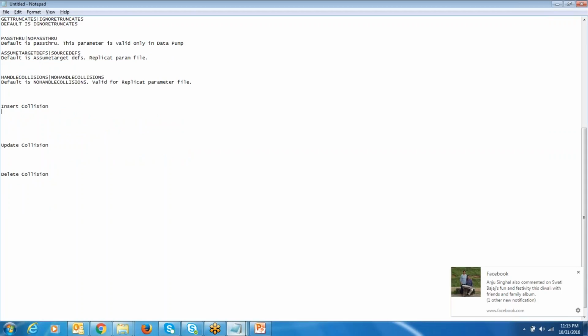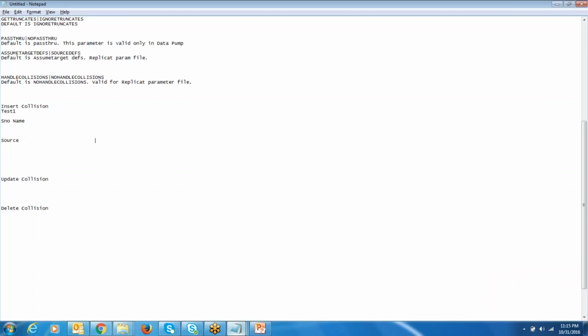Now you have a table called test1. Inside that you have columns called S number and name. You have a source database and you have a target database, right? Now on the source database, remember you are using ignore deletes in GoldenGate. So what it will do is not send the deletes from source to target. So at source you did one insertion, 1 and Kannan.